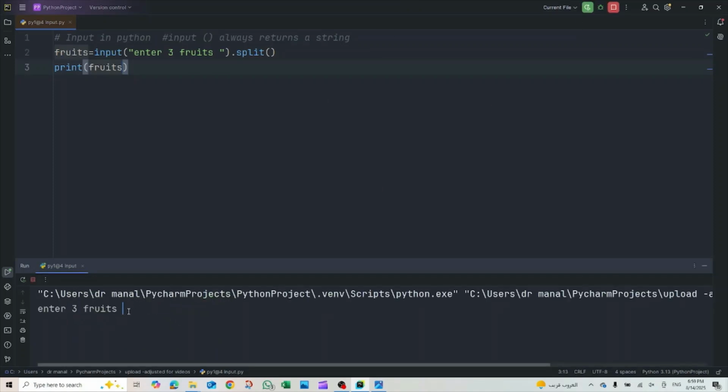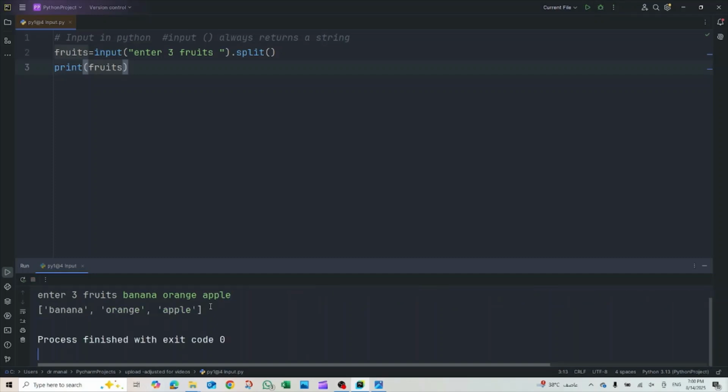So on the run, we enter the first fruit to be, say, banana, space, the second, orange, space, apple. We press enter and we see a list is printed giving banana, orange, apple. These are the 3 fruits we input in order. So dot split can split numbers and strings. It is a very short and effective way to enter several inputs on one line.